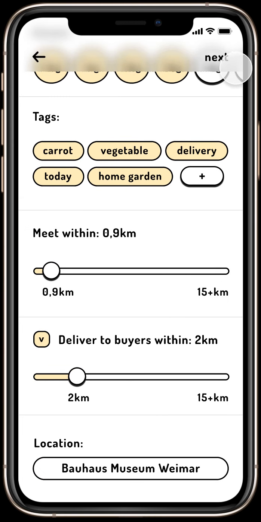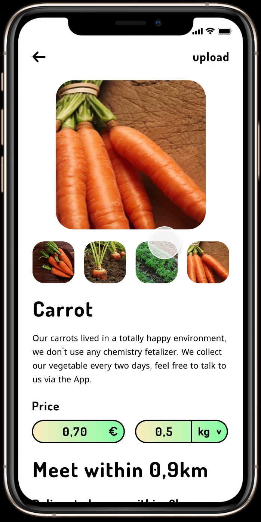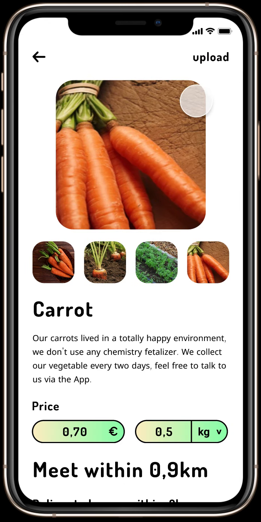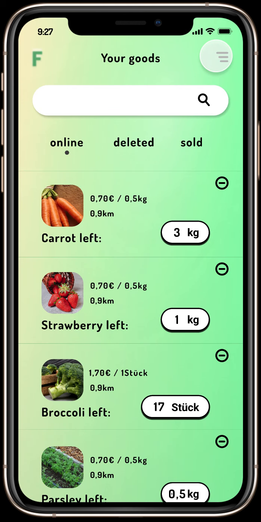Check. And next. Here, before upload, I can see how it would look to other users. When everything is correct, I will upload a carrot. After I upload the carrot, I will jump to the page Your Goods. From these goods, I can see all of my uploaded goods.